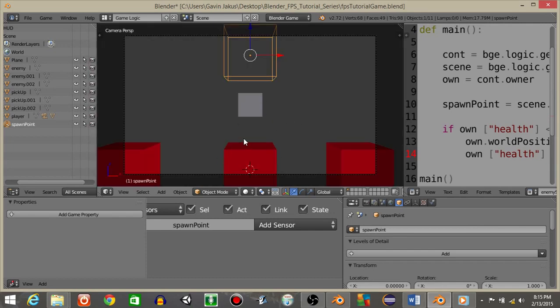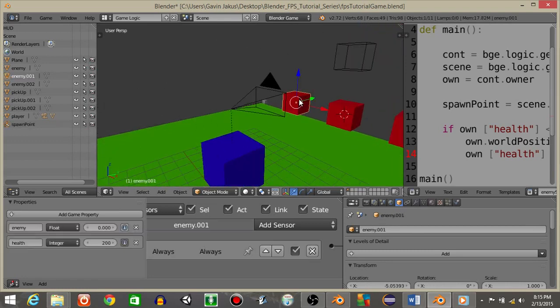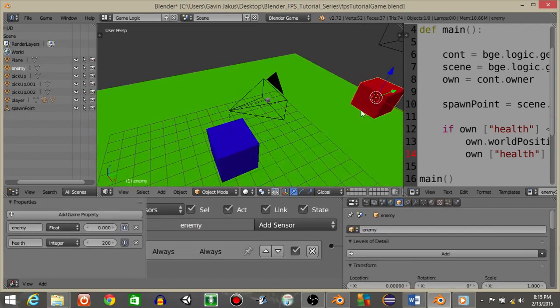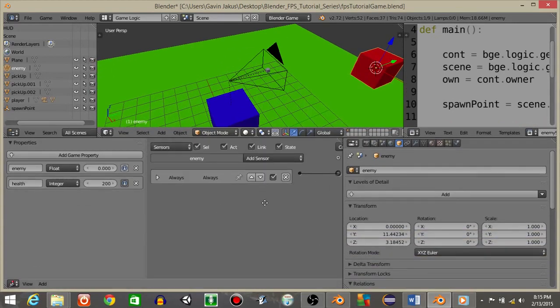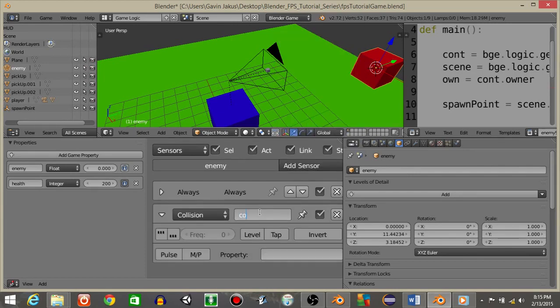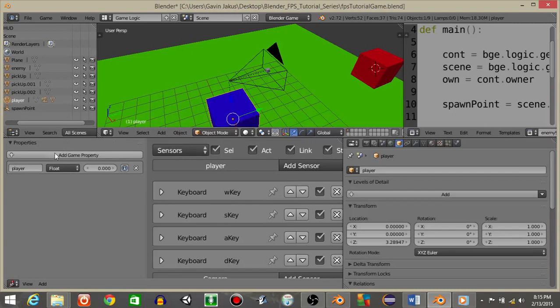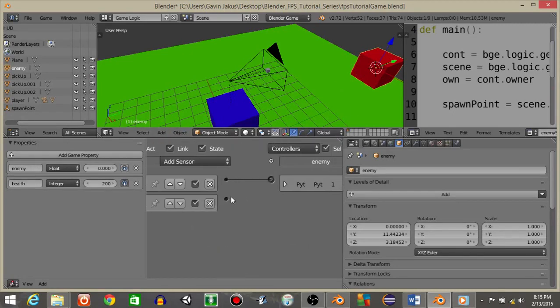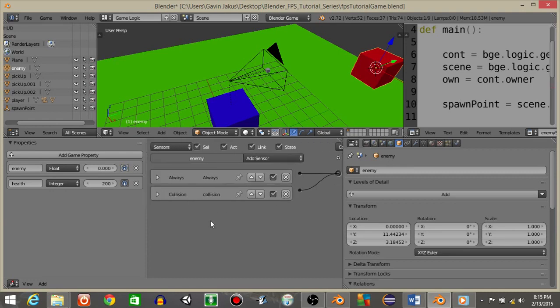Okay. So, now that we have that, I'm actually going to delete 2 of these enemies. So right-click one enemy on the corner, hit X and delete. And right-click on the other enemy in the corner and hit X and delete. Let's have it so that on this enemy, we're going to have a collision sensor. A collision sensor like this. We'll call this collision, all lowercase. Collision, I'll click tap, and with the property player, because if you remember, the player has the property player as well. Okay, I want to minimize this and connect it to our Python controller like this.